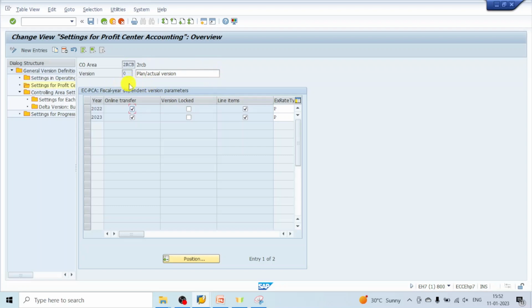But in addition to this, in this combination, version is also selected, for this specific version. For this combination of these three, we cannot post data when this checkbox is selected. The difference is that version is added here. Earlier, this combination of controlling area and year was selected. Here, version is also there. Make sure that online transfer and line item are also selected.